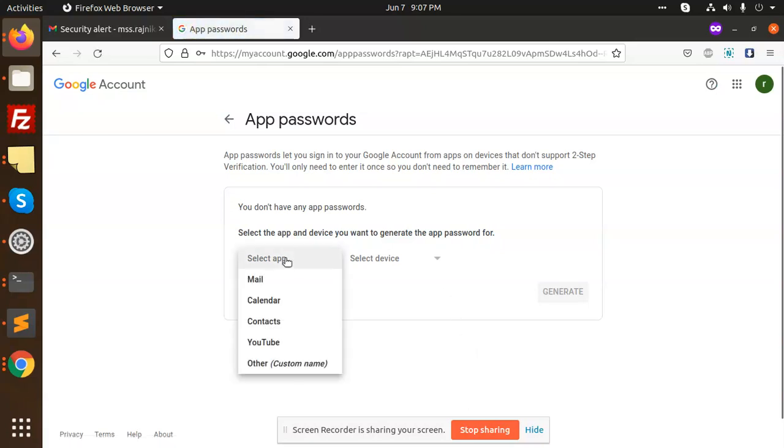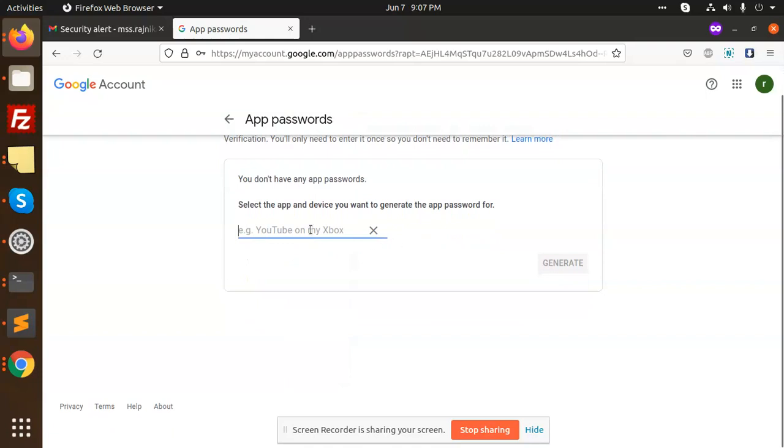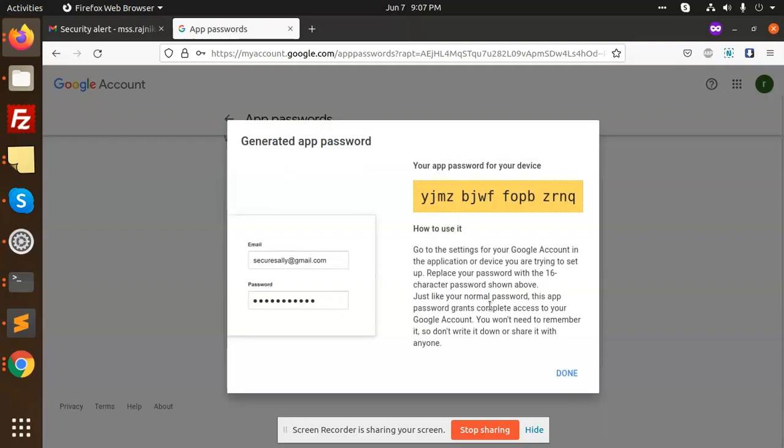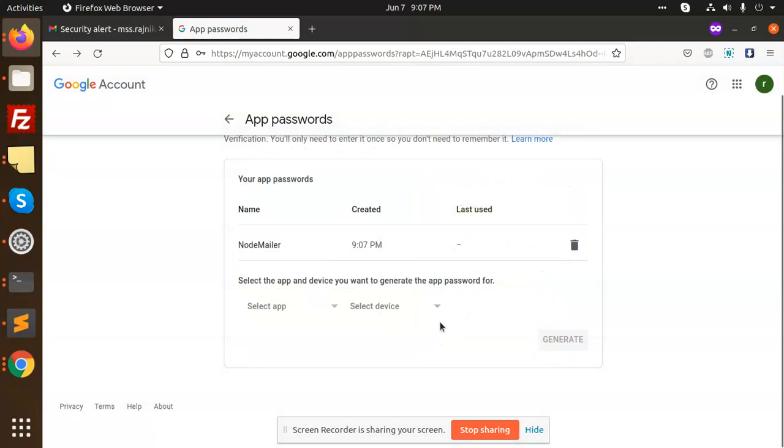You need to select the app. We want Nodemailer or other custom. As an example, I'm going to put Nodemailer. I'm going to add Nodemailer and generate the password. This is the password which I'm going to use, the app password. Done. I'm going to use this in our application.